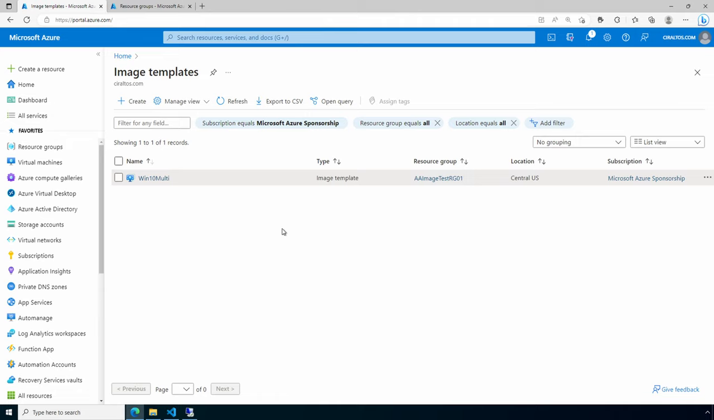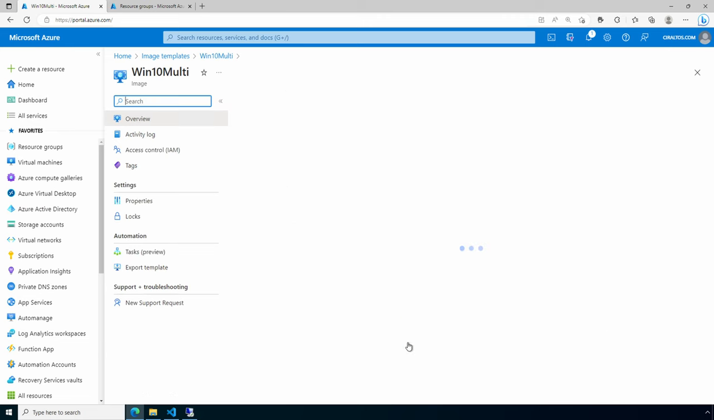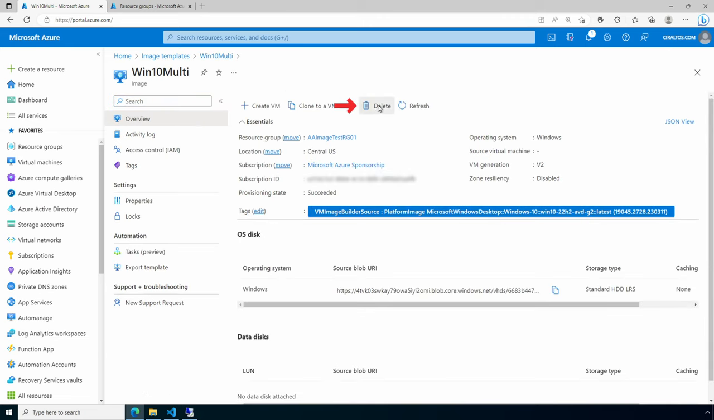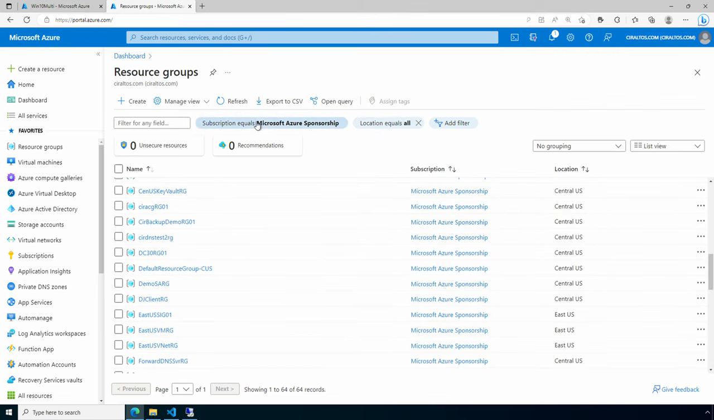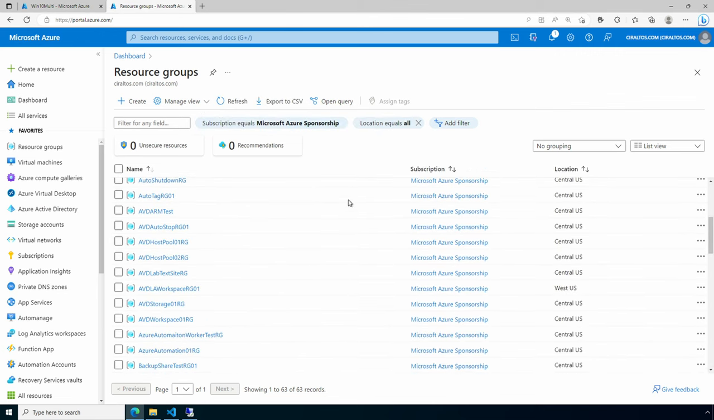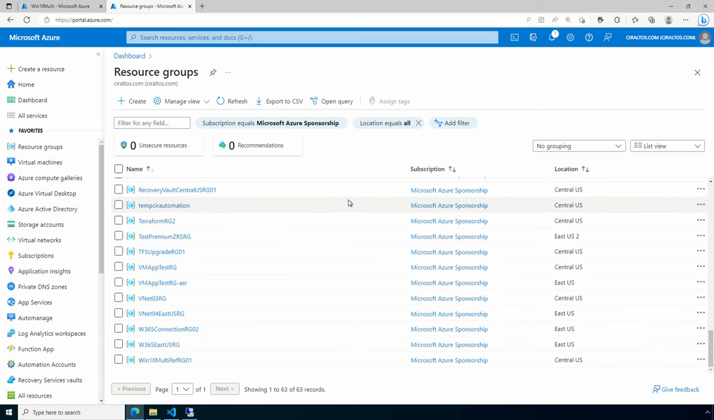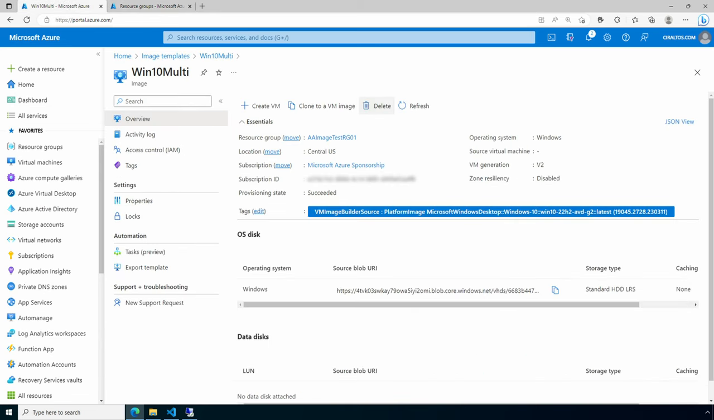One quick thing before we go. If you want to clean up and remove the resource group, the one with a really long name, the one the image template created, we have to remove the template. We'll go into the template, open it up, and delete. Once done, if we go back to the resource groups, do a refresh. And it might take a few seconds, but after a couple refreshes, that resource group is gone. That will remove the template and the associated resource group.